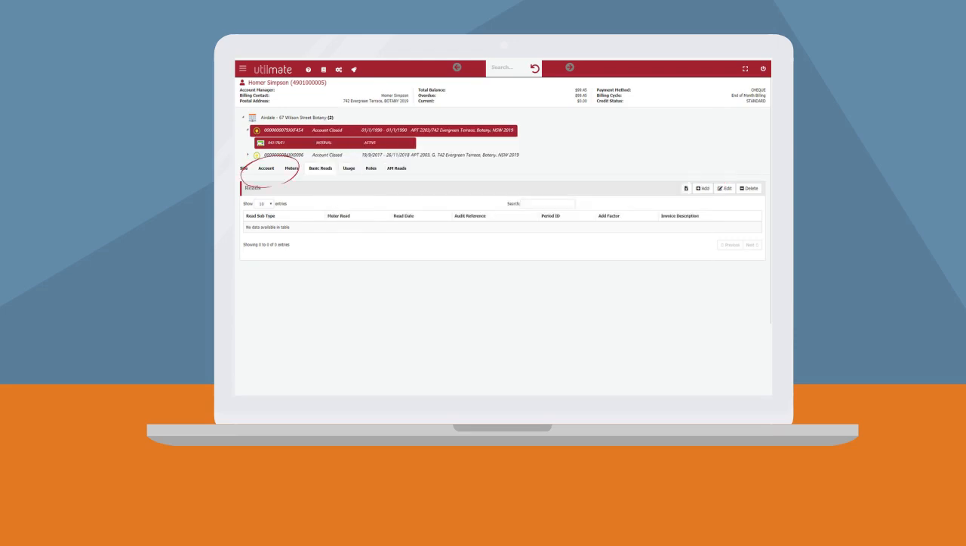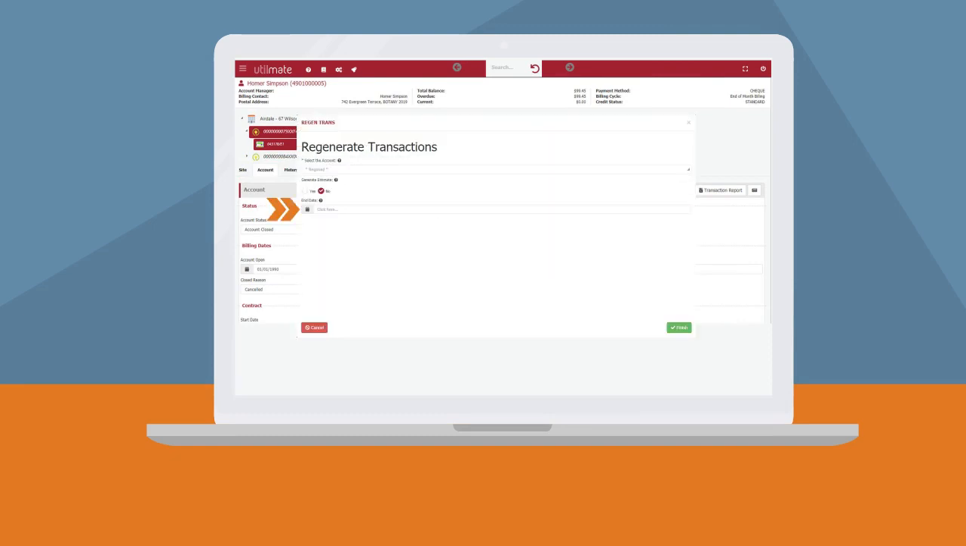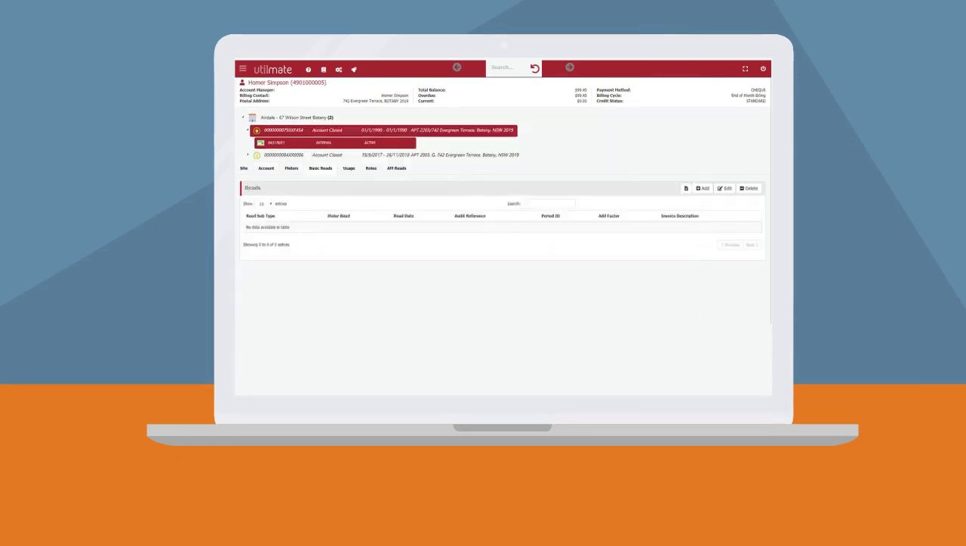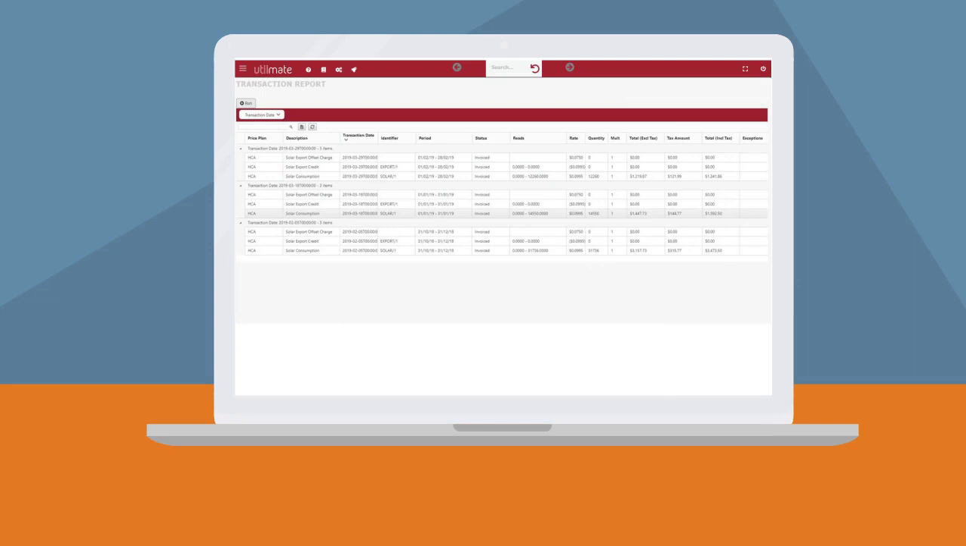Next, go to the Accounts tab and click on Regenerate Transactions. Enter the date you want to bill to, then click Finish. This will generate transactions as shown. You can check these by clicking on the Transaction Report button if you'd like to see them.